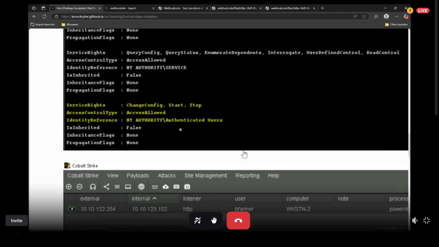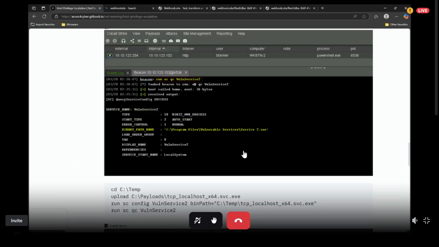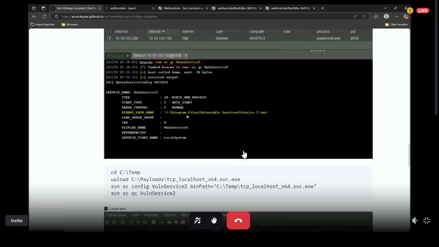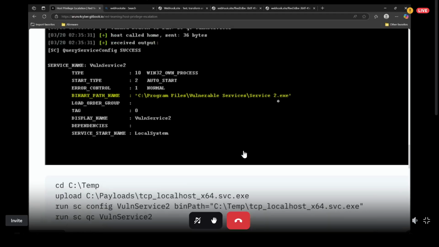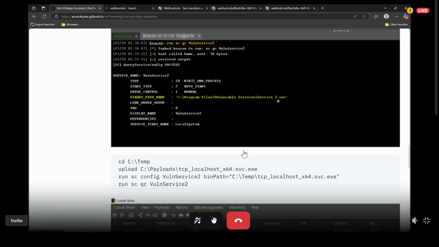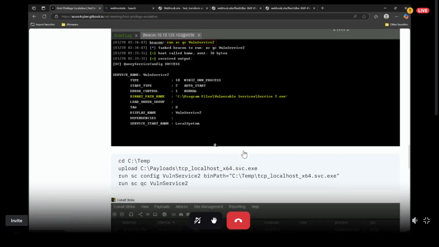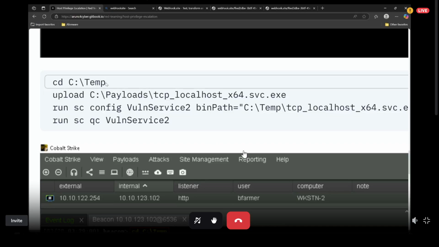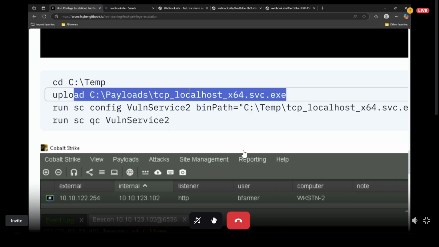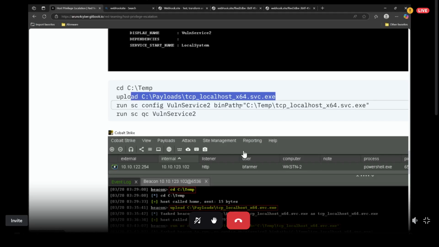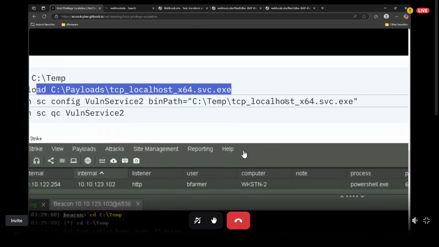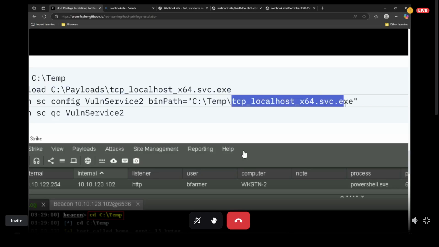So now we will query this service and check what the path is. You can see the path of the service is pointing to service2.exe. Since we have access to change this path, we can change it. I will create a temporary folder on the compromised system and upload a reverse shell. You can see tcp-localhost-x64 is the reverse shell, and I'll change the service binary path to that TCP file I uploaded.